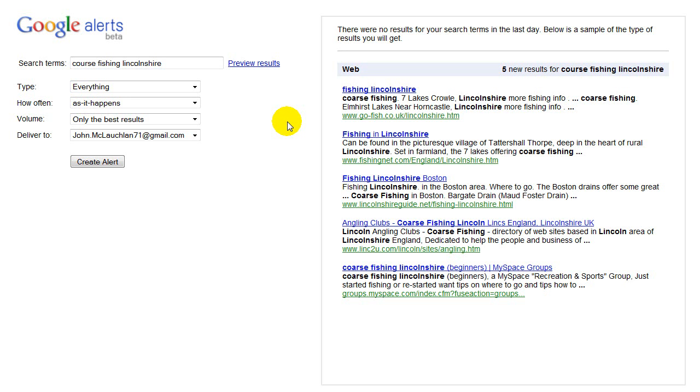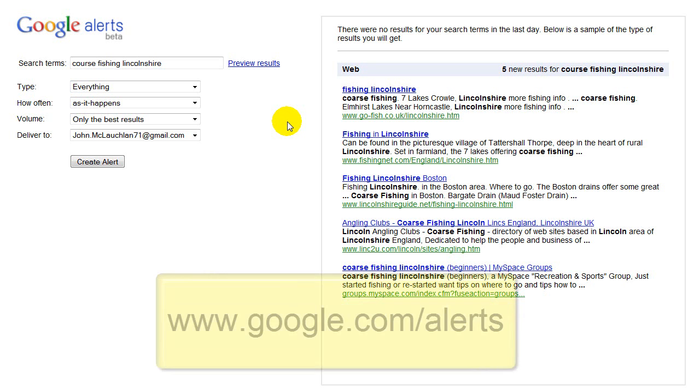But if you use it right and you get the search terms right, and you narrow it down to pertinent and specific things that you're interested in, then Google Alerts is a really good idea to get ideas for content and articles that you want to write. So if you're a membership site, it'll give you ideas for that. If you're a blog, it'll give you ideas for that as well. So that's Google Alerts.